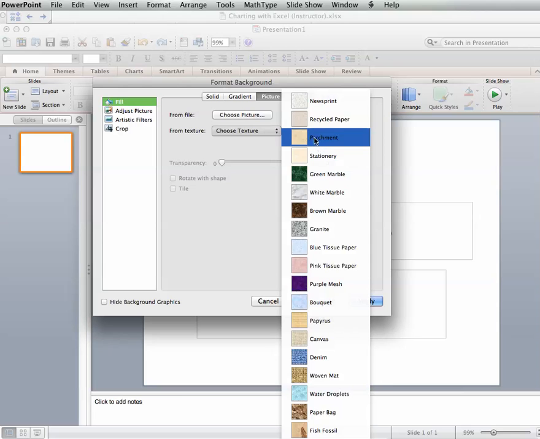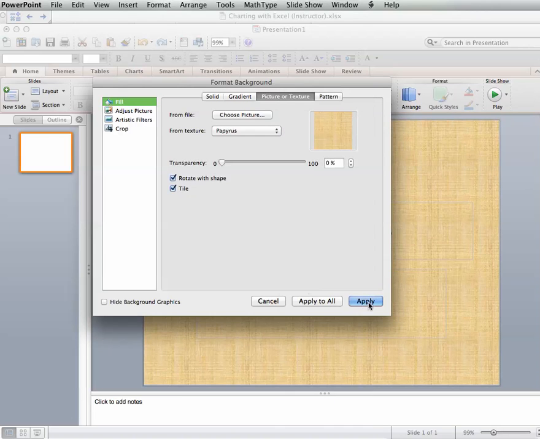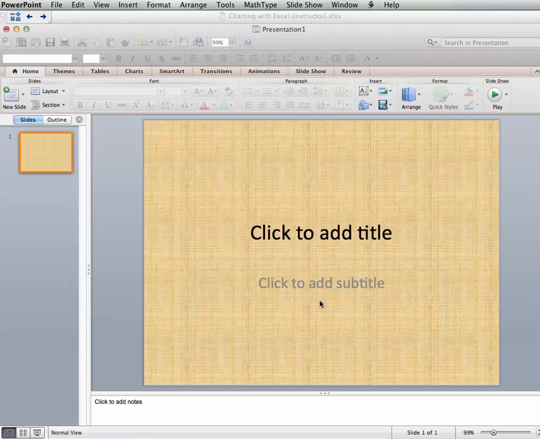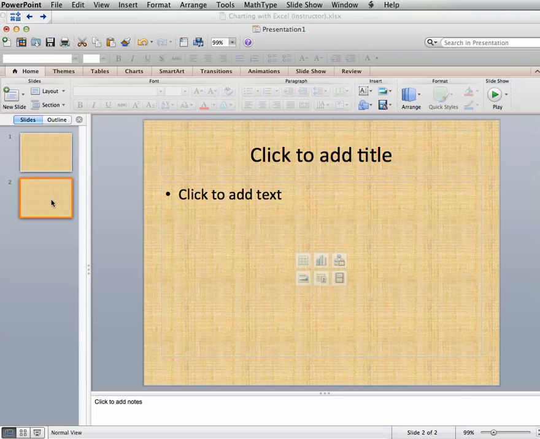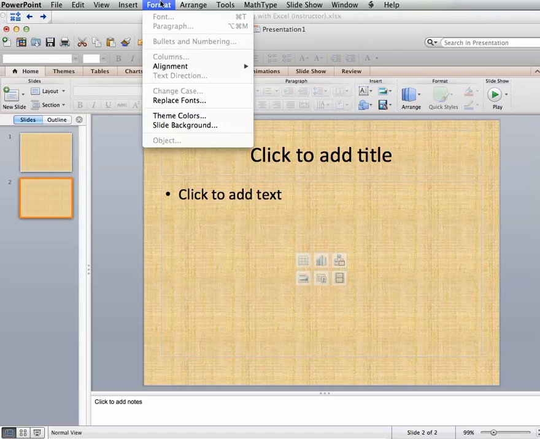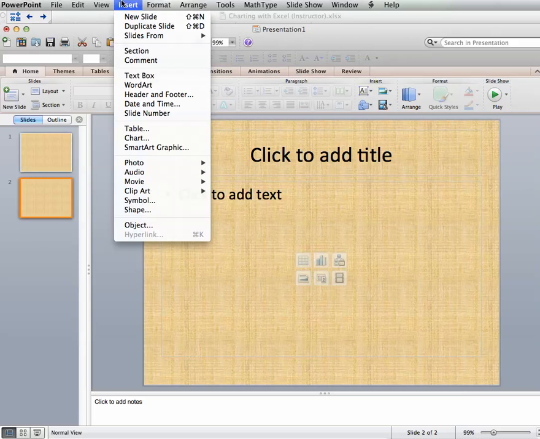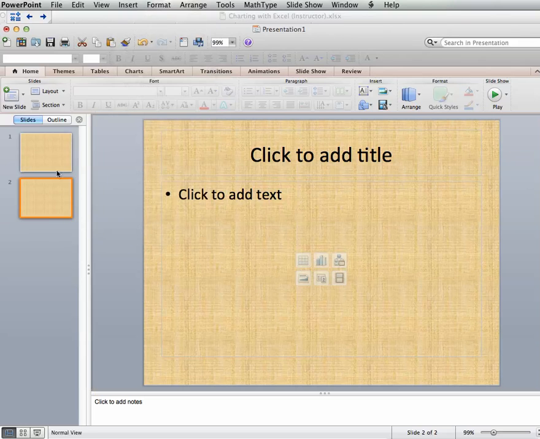And so I'll keep it simple with, say, let's go with papyrus right here. And that gives it a nice look. And if I hit Apply to All, I think that might pay off. Let's test drive that idea. If I hit New Slide, yes, that actually keeps applying that same background. If you forget to hit Apply to All, there's another nice thing called Duplicate Slide right up here under Insert. So you can duplicate it as is.